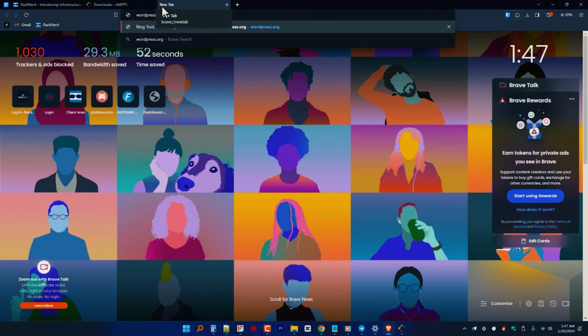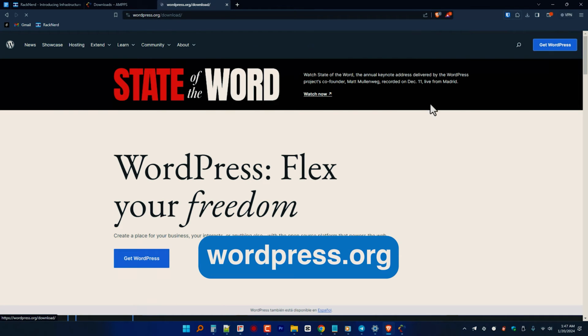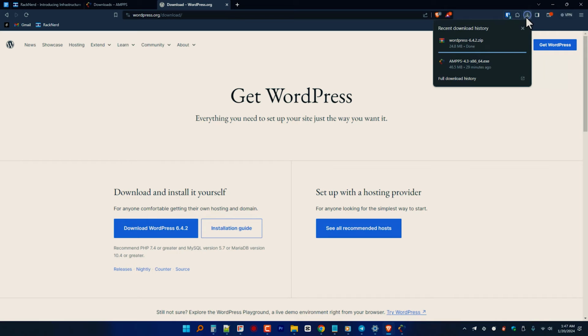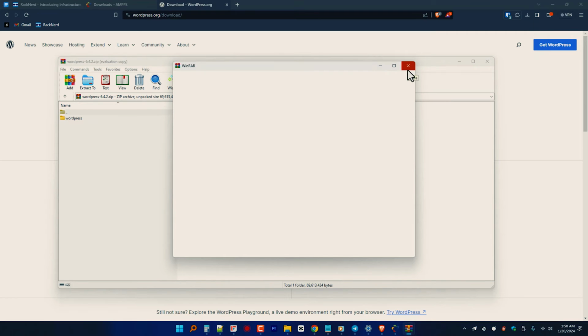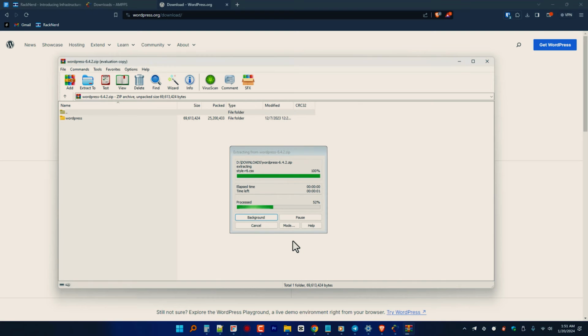Now, using the web browser, head over to the official WordPress website at wordpress.org and download the latest version. Once downloaded, open up the zip file and extract the files into the www folder within your AMPPS installation directory, which in my case is under the C drive, and you can see it as the AMPPS folder. This is where your local website will be hosted. Ensure that you follow this video's steps and it will automatically create a WordPress folder for you.